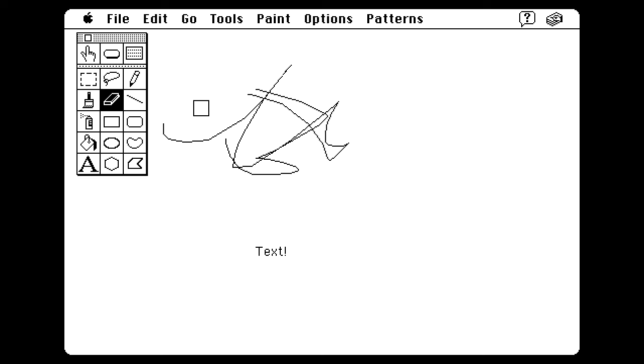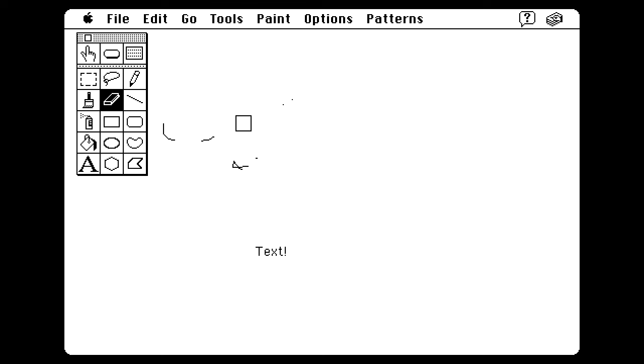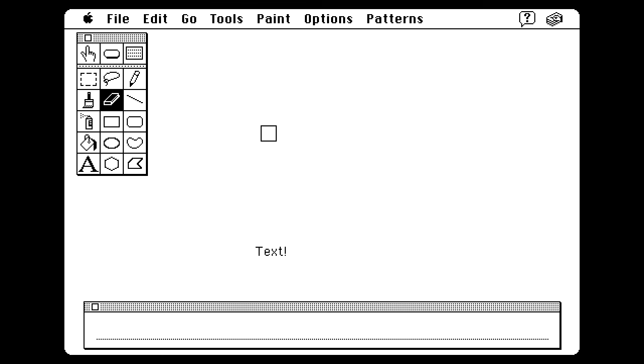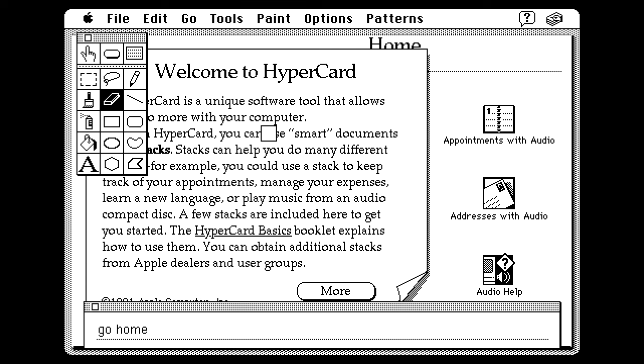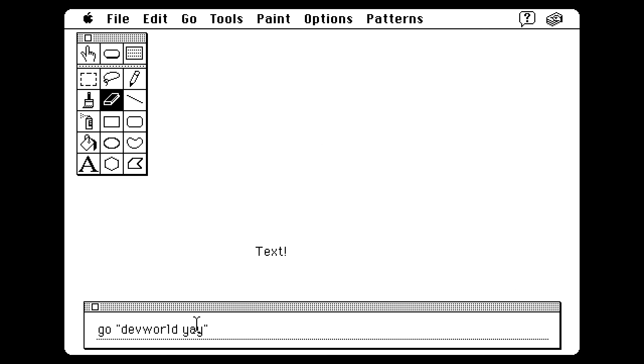Okay, so other than being like a MacPaint canvas with multiple cards in it, what you can do is some basic programming. I just hit Apple M, this brings up the message box, and then you can do stuff like go home. Now we're back at the home stack. Isn't that cool? Go Dev World, yay. And it's taken me back to the stack that I made before. So you can do more than just navigation, which is cool.